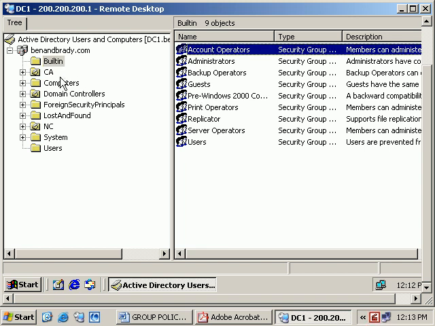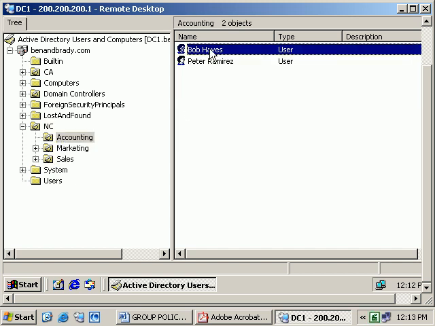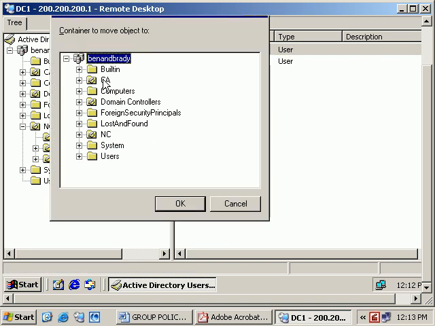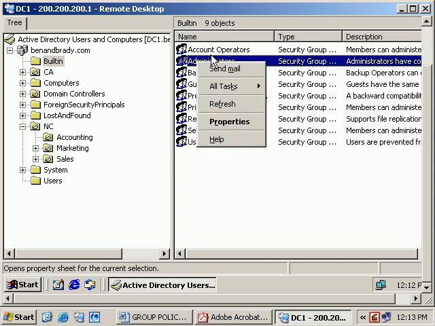I don't know if you're aware of this or not. In general, you can go to any user. Here, let's try that. Bob Hayes, right click, click on move over here and move this user to some other container or OU. However, if you go to the Built-in over here and if I right click, there is nothing to move. Okay, so just thought that would be interesting to you.